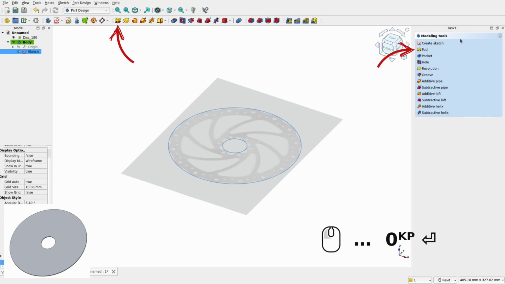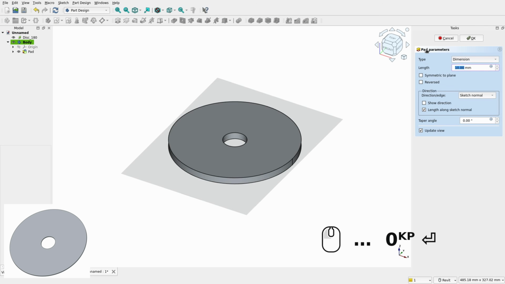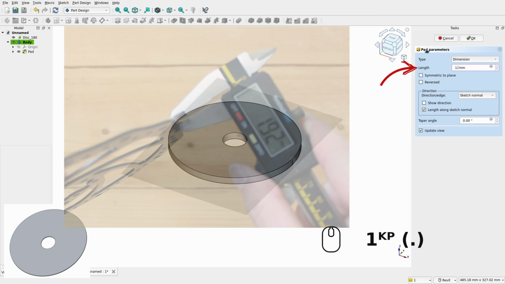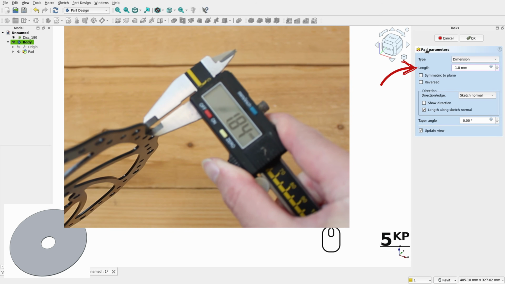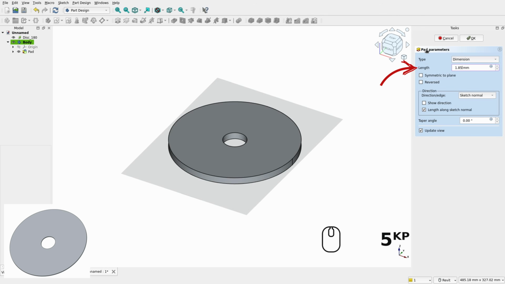To do that, click on the pad icon. You'll find it either in the task menu on the right or in the toolbar. Then, in the menu on the right, you can set the extrusion height. For a rotor, the thickness is usually between 1.8 and 1.85, so pick one of those values. Then click OK or press Enter to confirm.